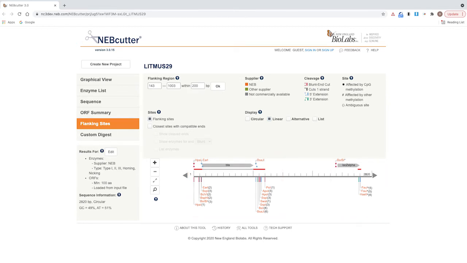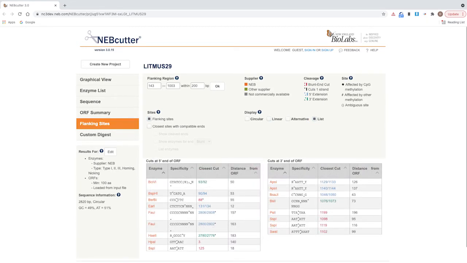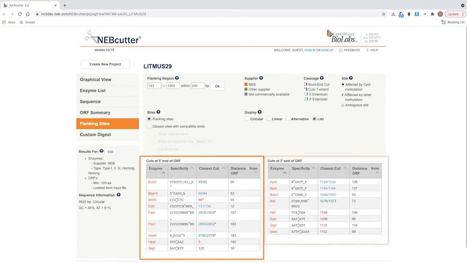If you would like to generate a list of enzymes to remove a specific region of your DNA sequence, click the List tab under Display. On this page, enter the region of DNA to be excised at the top of the page. The display shows restriction enzyme sites flanking your selected region.